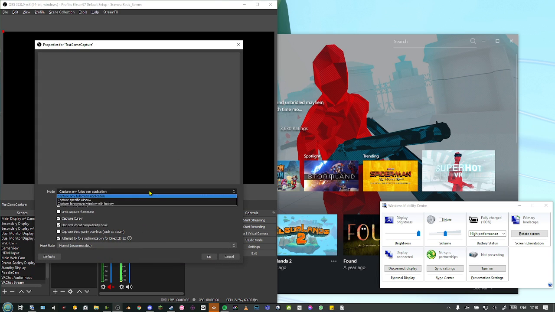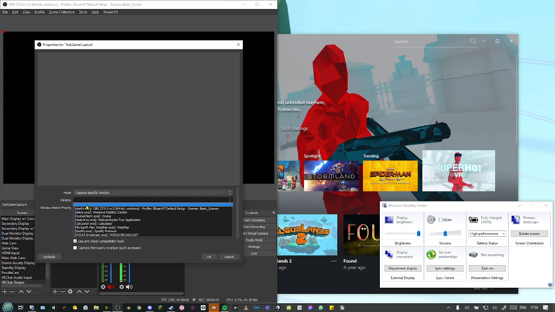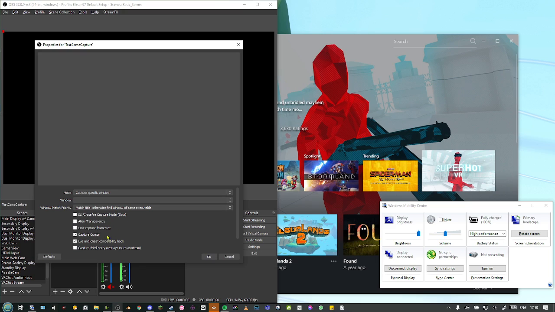Here you would then get the option to select which kind of window you want. You can select specific window, that's the one you'll want, and then you'll want to select the window, and then you can go down and select VRChat. If it's not there, don't worry, just leave that blank for now.